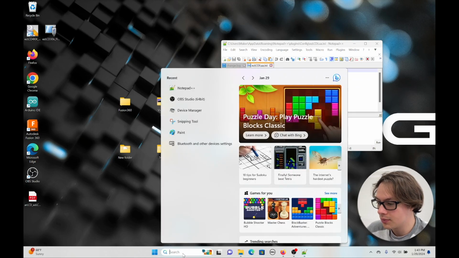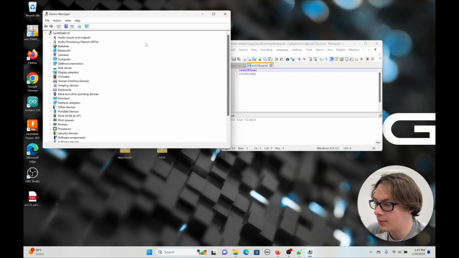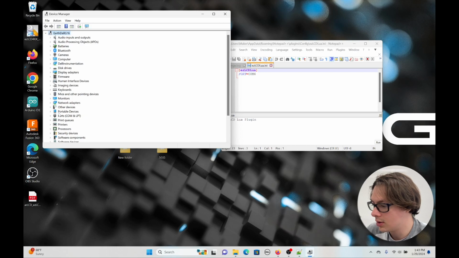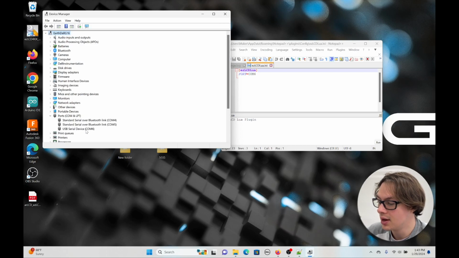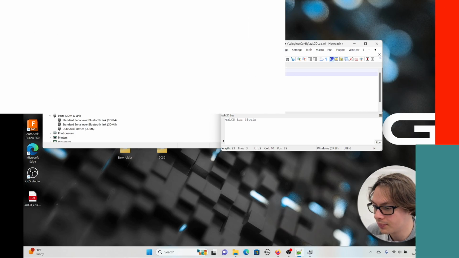Now what we need to do is open a new program called Device Manager. Okay. Open that, and we will scroll down to where it says ports, and this USB serial device, it should say COM and then a number. That number is what we need to put in here. So right now it says COM6 and my port says COM6 as well, so we're good to go.